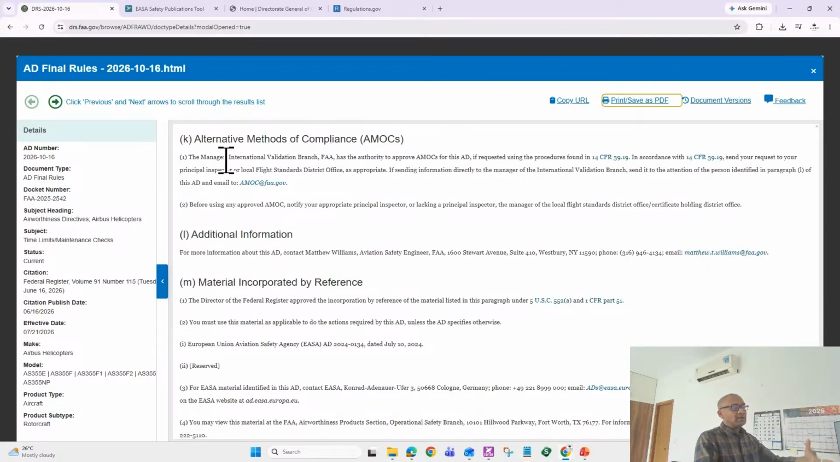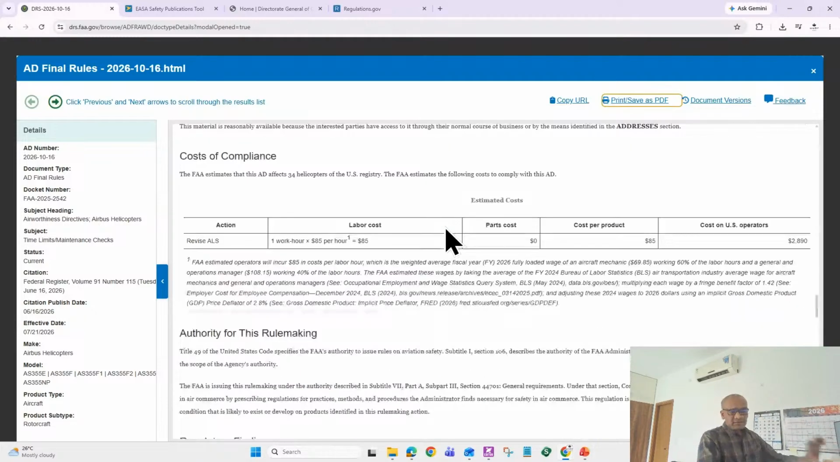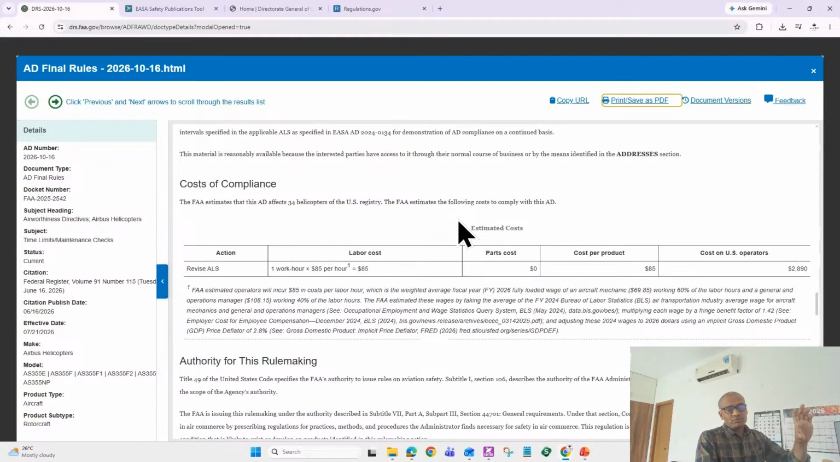If you want to do an alternative method of compliance, what are the approaches that you need to take? So that's the information that is there. The AD tells you that there is a maintenance update for this particular group of helicopters. Now I want to find out a bit more information behind that.